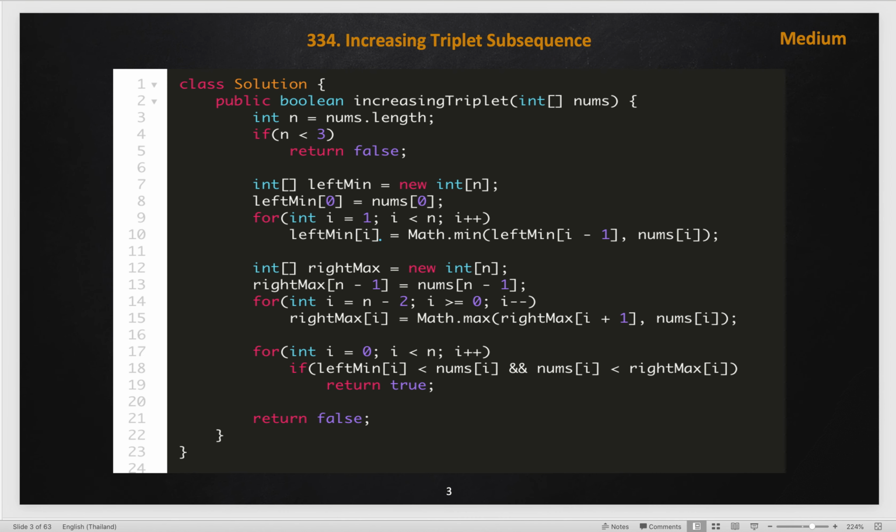This is the code I have written. This is the case when there are fewer than 3 elements: just return false, because we don't have 3 elements to compare. Then I find the left minimum of all indices by creating the left min array of size n, and similarly the right max array by starting from the end of the array. I filled the first with nums of 0, and then from nums of n minus 2, we take the maximum of the i plus 1 element or the current number itself.